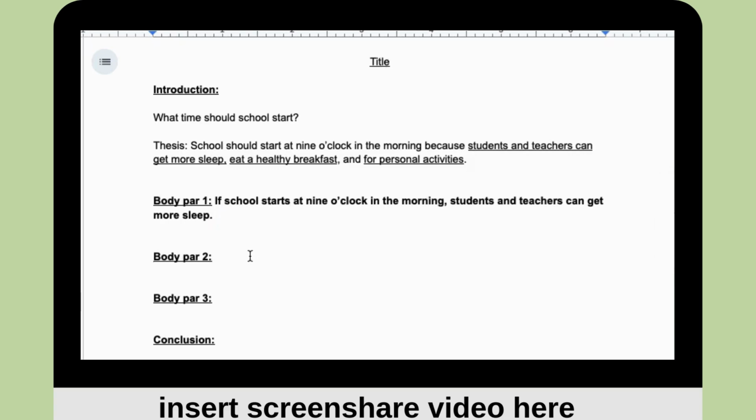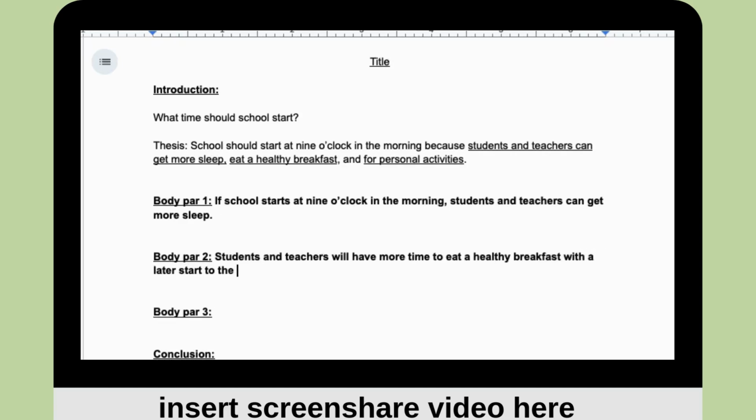Okay, so topic sentence for body paragraph 2. So we're still going to be talking about if school starts at 9, but we want to try to say this a little bit differently. So I'm just kind of flipping the sentence, starting with students and teachers will have more time for a healthy breakfast with a later start to the day. So you can see that's point 2 as listed in my thesis, and I've still mentioned my main argument as well.